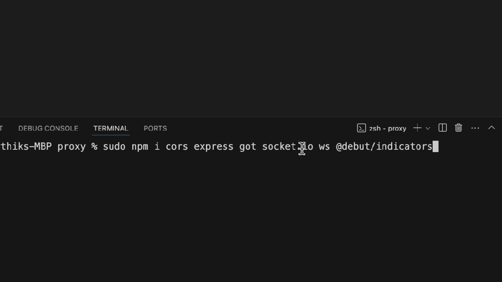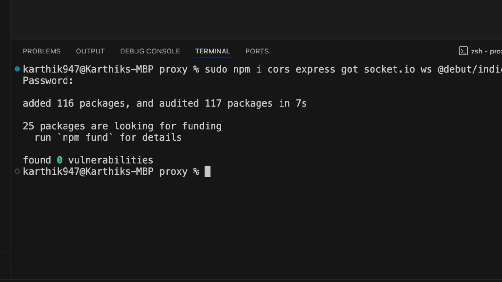Socket.io is to facilitate real-time connection between the server and the client. And the WebSocket, ws package, is to establish a WebSocket connection to Binance Exchange. And finally, w-indicators is to calculate indicators. Let's hit enter and install the dependencies. Alright, all the dependencies are installed.